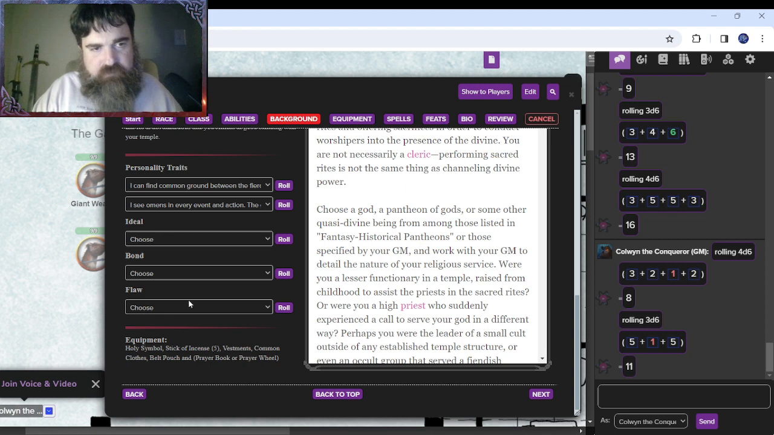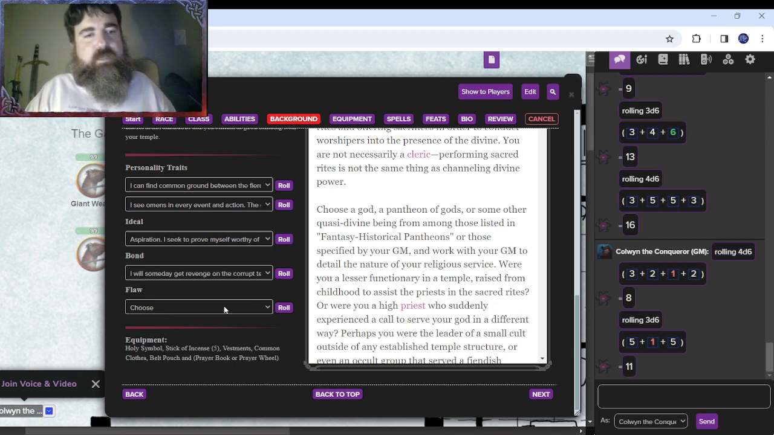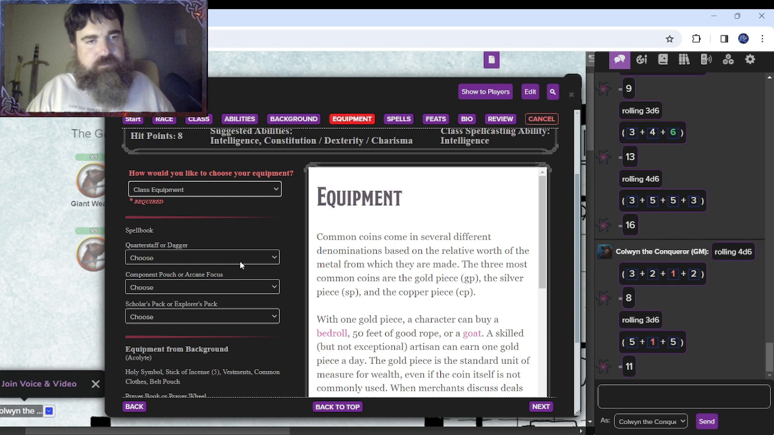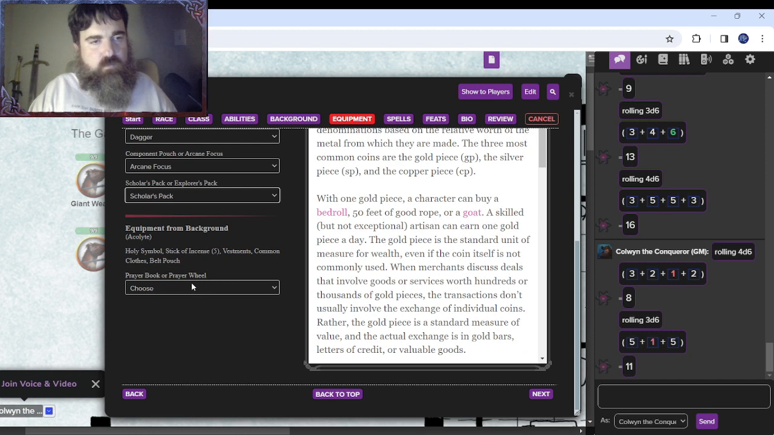Ideal. Aspiration. I seek to prove myself worthy of my god's favor by matching my actions against his or her teachings. Bond. I will someday get revenge on the temple hierarchy who branded me a heretic. Yeah, we'll do that one. And then a flaw. Once I pick a goal, I become obsessed with it to the detriment of everything else in my life. I like that. Hooray. How would you like to choose your equipment? We do it based on class equipment. I'm going to choose the Dagger, Arcane Focus, and Scholar's Pack. Prayer Book or Prayer Wheel. Let's do a Prayer Book.